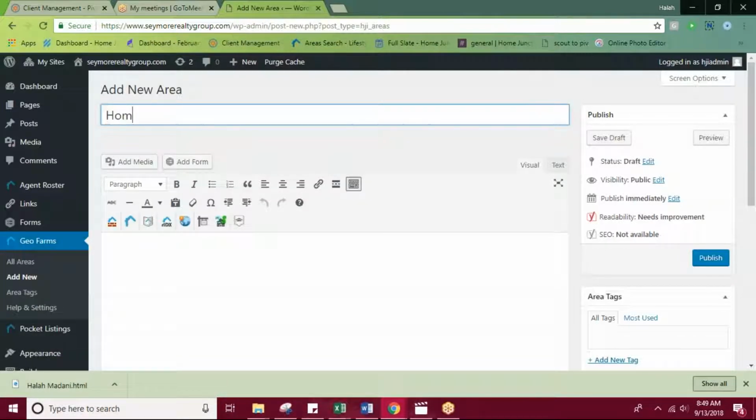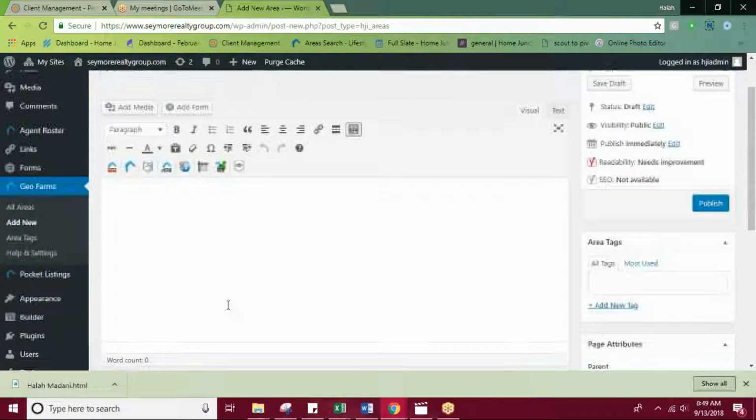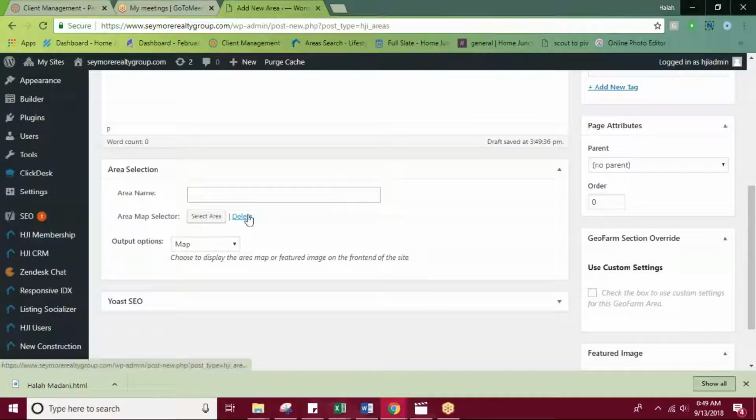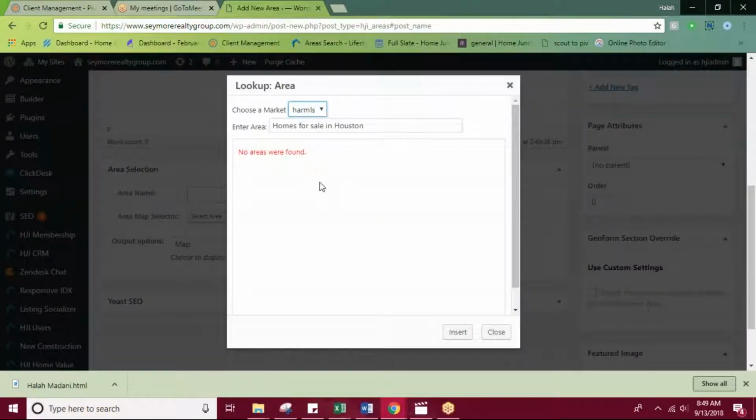So I'm going to title this page Homes for Sale in Houston. And this is where you would put some information about the area. After you've titled your page, you can come down to Area Selection and hit Select Area. And it's going to pull your title down into the Enter Area section here. Just go ahead and remove the extra verbiage.